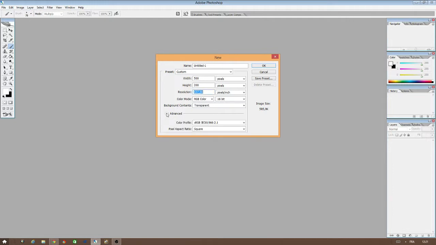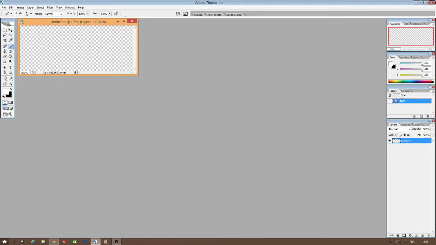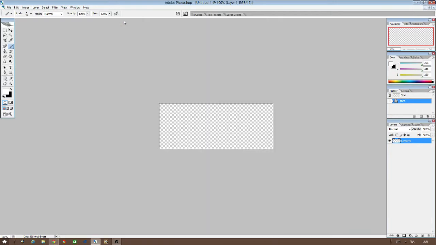Then in advanced, don't use it because it is more difficult to organize. Then OK. Then the window will open. Once it's open, just click on the big window tool, and here it goes with the big one.